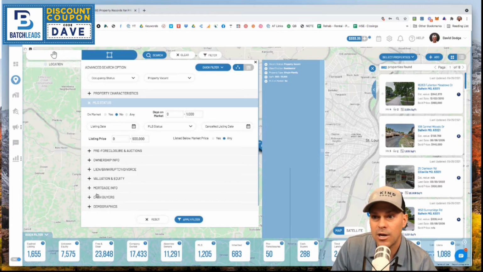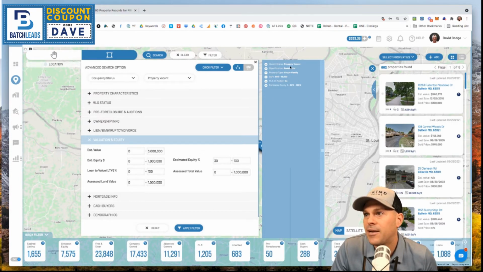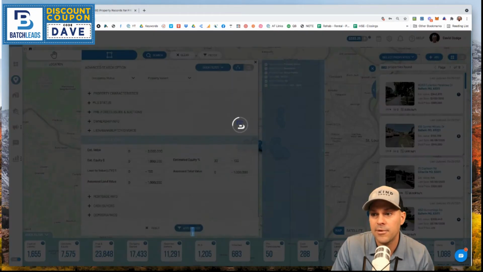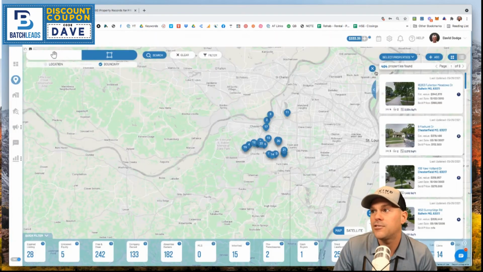Okay. Next, I want to go down to my valuation and equity, and I want to put my estimated equity percentage at 30%. So you can see here I have a property status of vacant, classification residential, property type single family. My square foot is minimum of 800, my MLS status to no, and my estimated equity is set to 30% minimum, right? And then I'm going to go ahead and click apply filter. And over here on the right side, as this is loading, this is going to filter out all of the properties that don't meet that criteria.